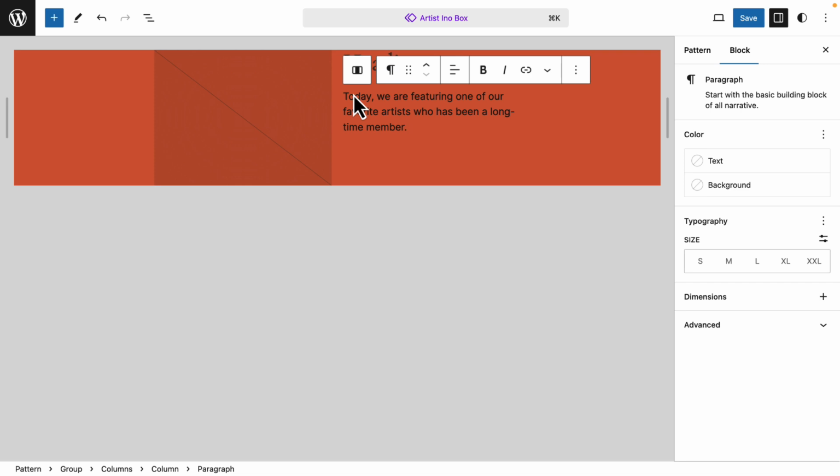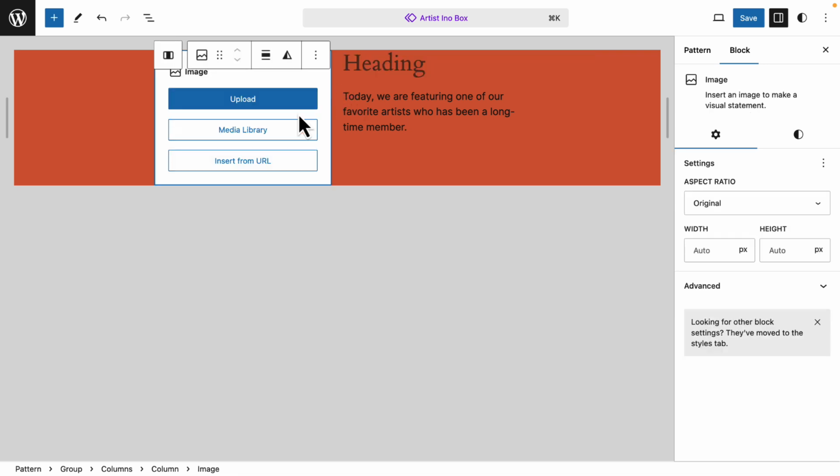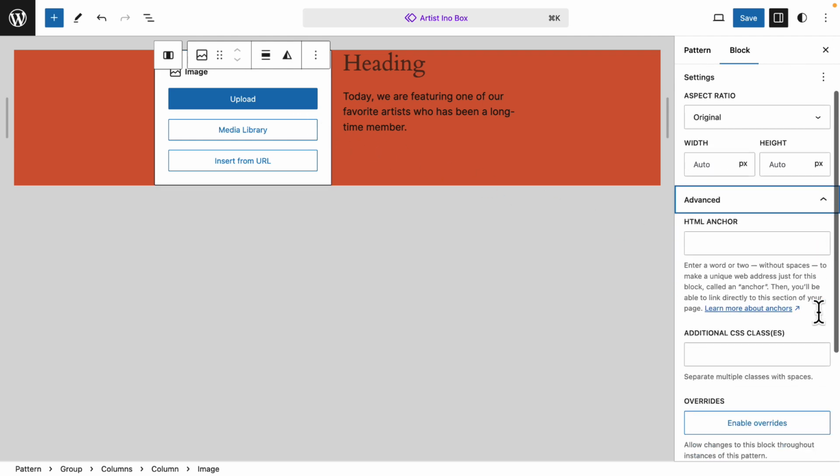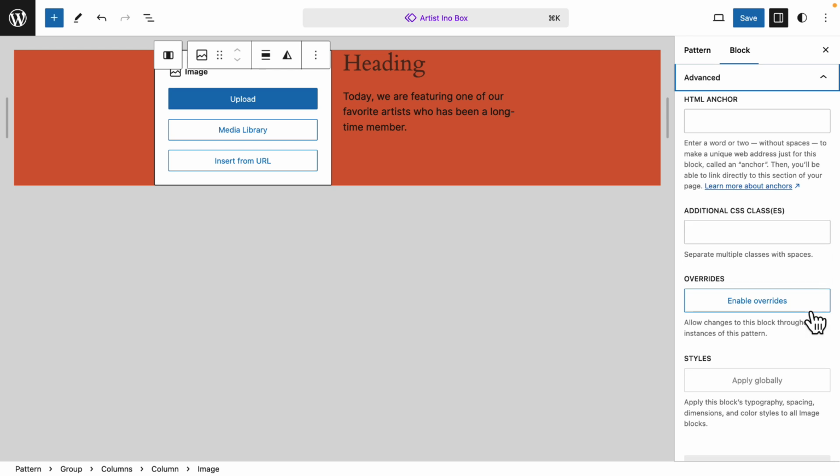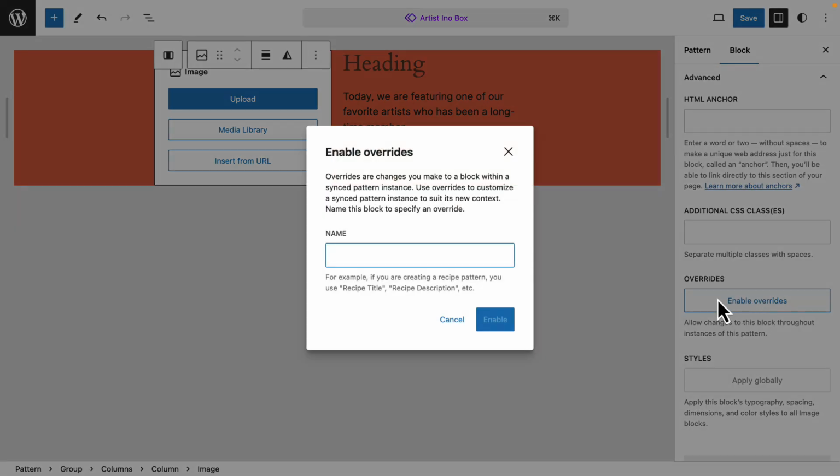And now what we're going to do is go back to this image right over here, or the image placeholder. And over here, I'm going to click on Advanced. And here's something that's new where it says Overrides. I want to enable the override for this block, meaning the image. And we're going to give it a name. And let's just call it Artist Pics or Picture, however you like.